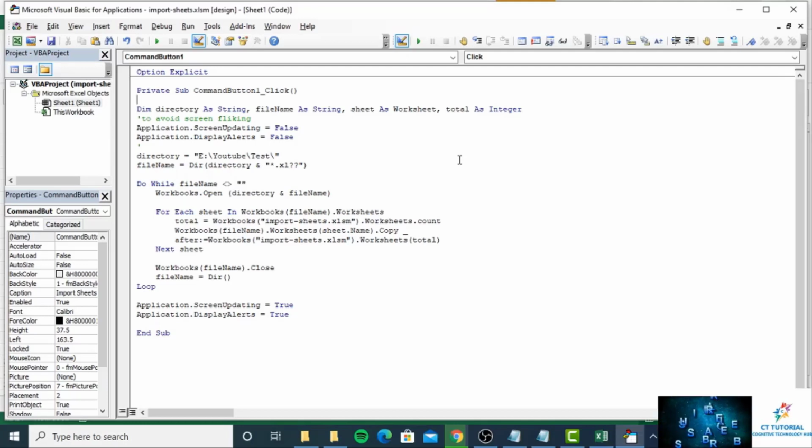First, declare the variables. I have declared the variables here. Two variables, directory and file name, are declared as string, and one is worksheet, so sheet as worksheet, and total as integer. Then turn off the screen updating and display alerts. To avoid the screen flickering, I have turned off the screen updating and the display alerts option.